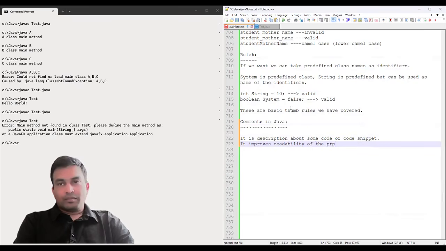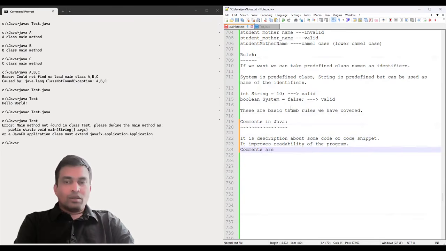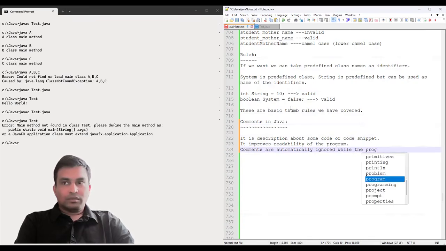of the program. And comments are automatically ignored while the program is executed.